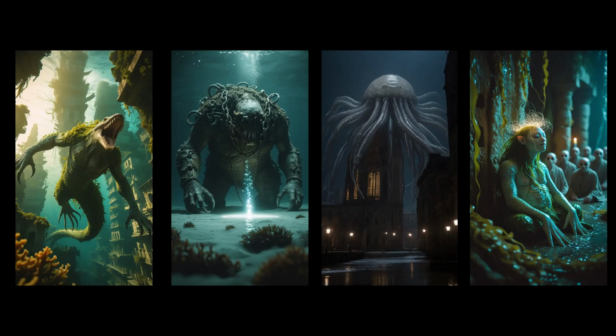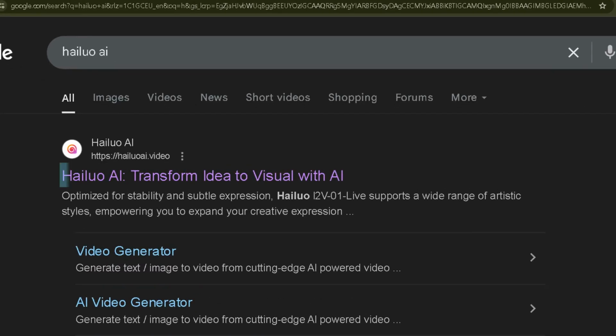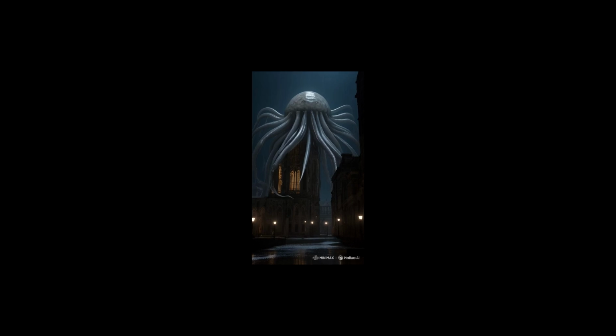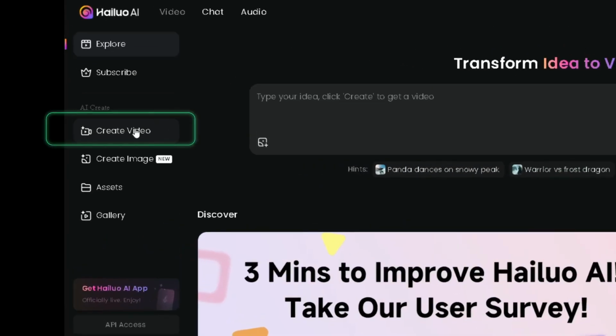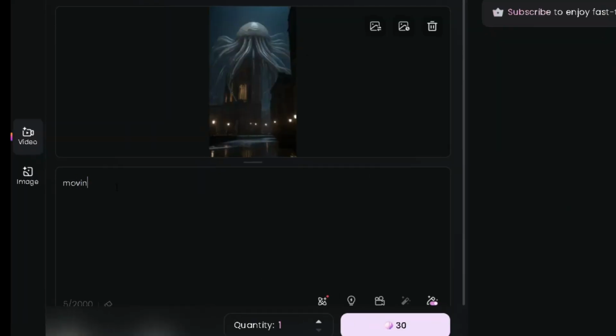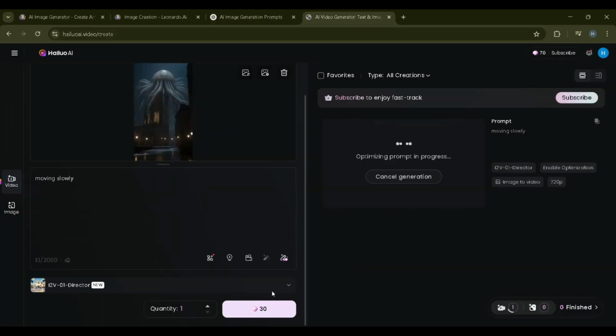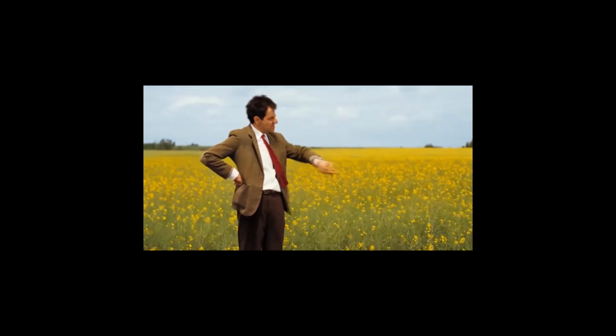Now let's turn these images into a video. For that, we're going to use Hailuo AI. It gives you 100 credits every day, and the results are honestly awesome. Just open the site, click on Create Video, upload your image right here, then type your prompt in this box. You don't need anything complicated. I'm just going to go with moving slowly. Now hit generate and let the magic happen. It takes about 20 minutes, so grab a snack and be patient.